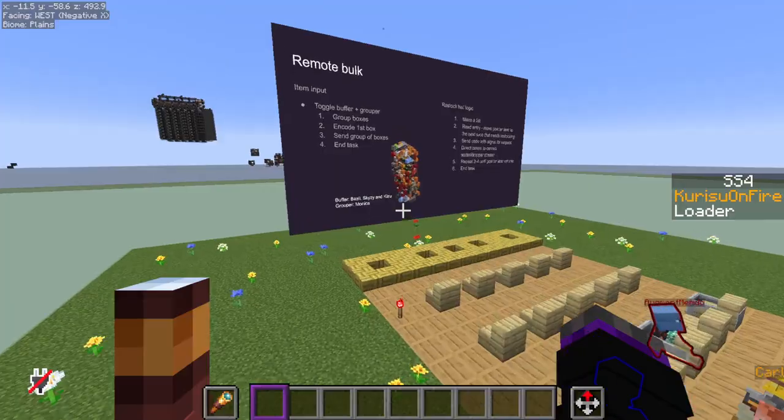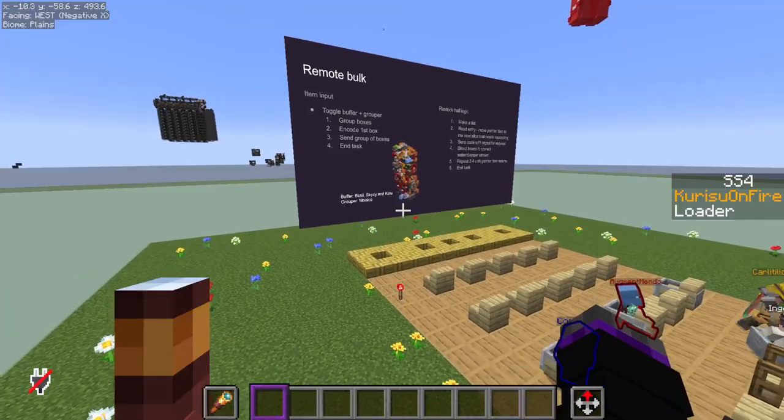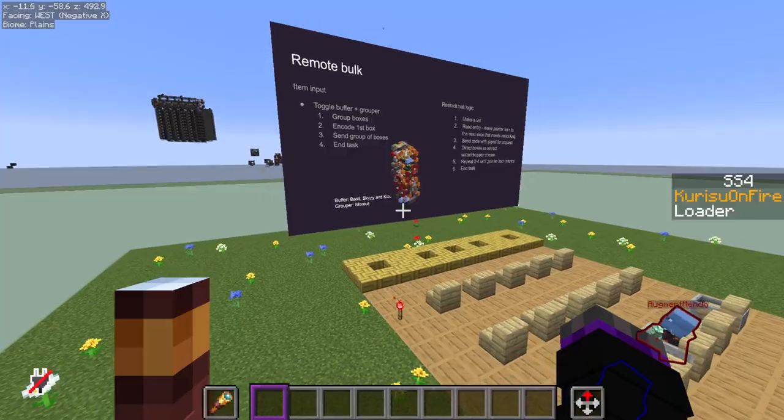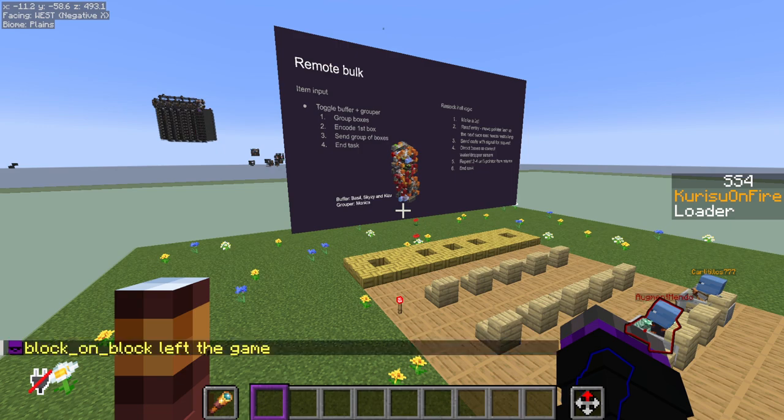really slow. You know, encoder takes some time to run. 8-bit is, I believe, like 140 game ticks, so it's like 7 seconds, and then there is travel time of items in water streams and everything, faders at the remote. So we just want to send a whole group to the bulk, as many boxes as possible at once of the same item type. That's why we use buffer with grouper.